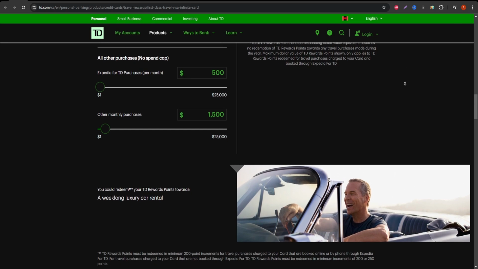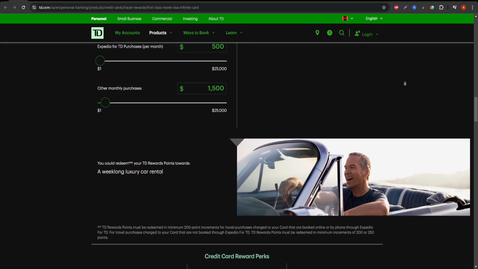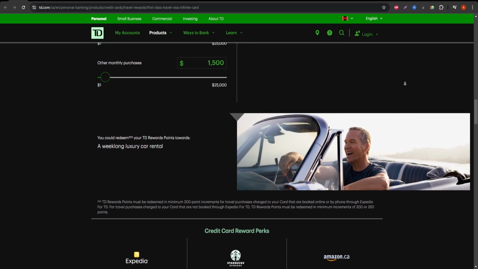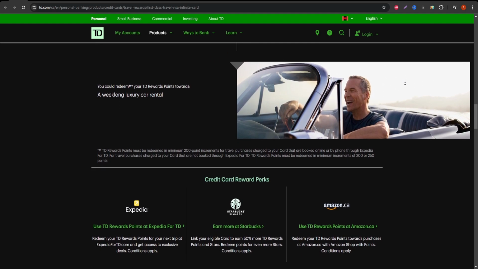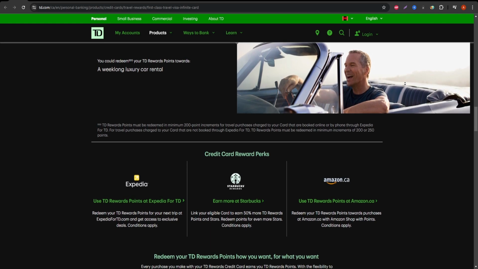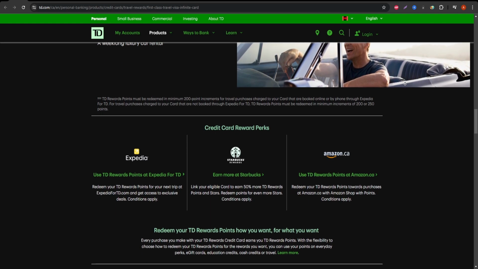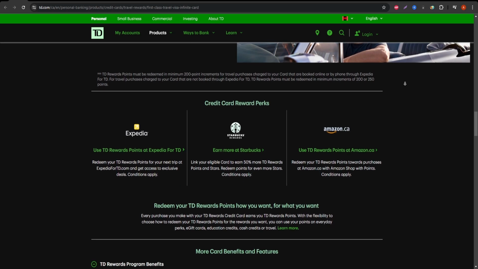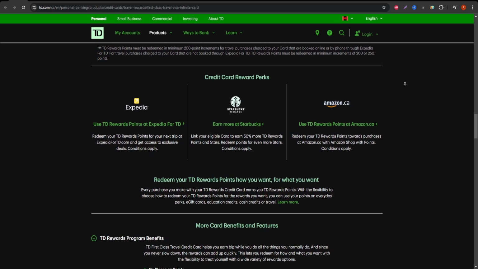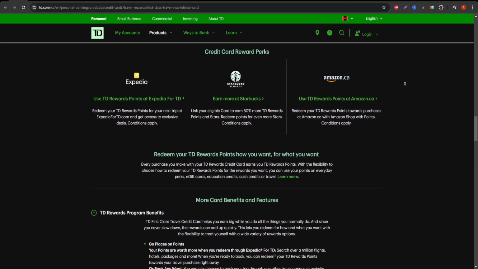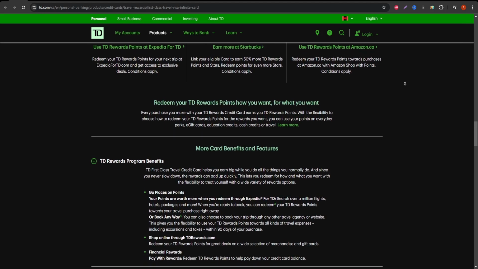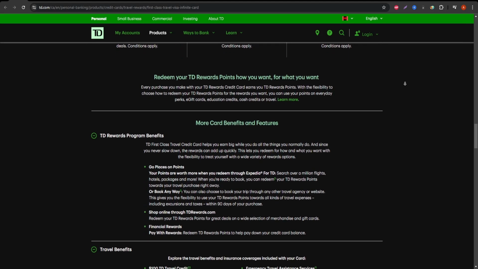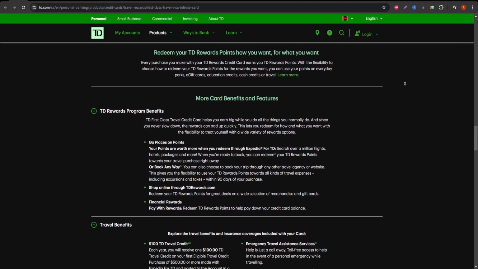Insurance coverage. The card comes with comprehensive travel insurance, including travel medical, trip cancellation, interruption, and baggage coverage. This is a great perk for frequent travelers. Visa Infinite benefits. Cardholders also enjoy exclusive access to Visa Infinite benefits, such as the Visa Infinite Concierge Service, discounts on car rentals, and access to premium experiences like dining and entertainment events.